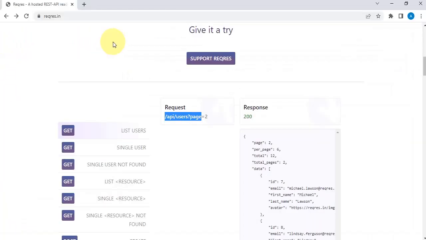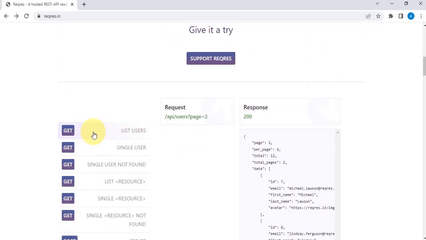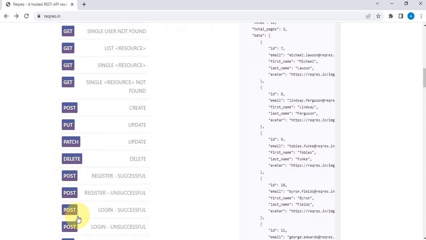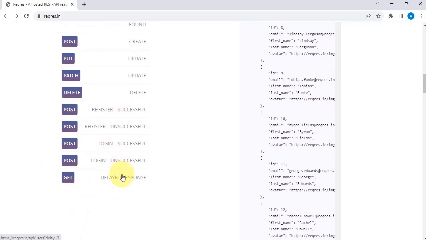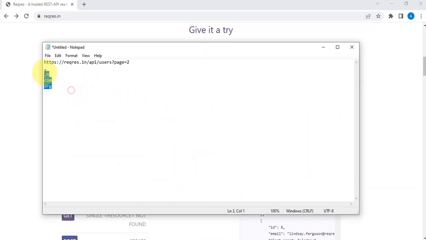To learn our API testing, we are using a site called requestresponse.in. Here you can find some of the APIs, and you can also try this. Here we have the get, post, patch, delete, and all these methods. For that, you first have to understand the get method, put method, and all those methods. Let me start with post itself.